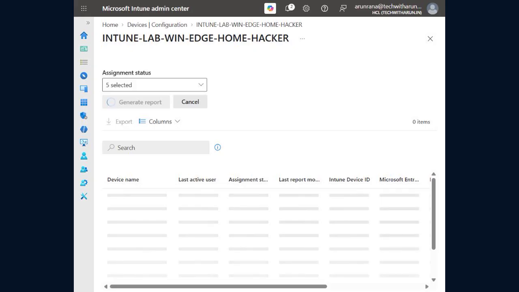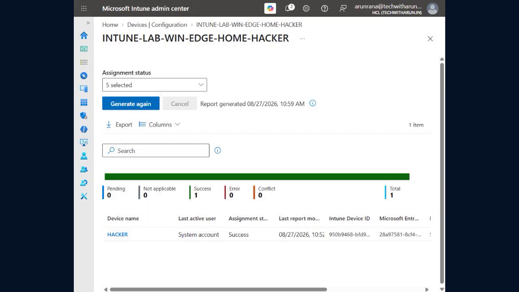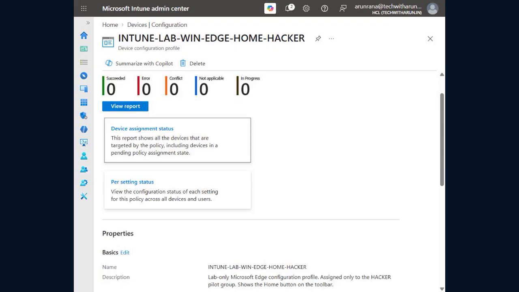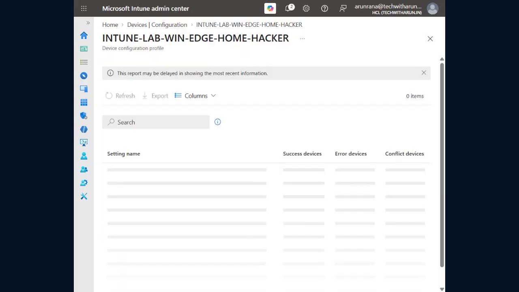If the result later shows an error, open the device status first and record the error details before editing anything. If it shows conflict, look for another Edge policy that configures the same setting. If it remains pending, check enrollment, connectivity, group membership, and the last sync time. That sequence protects the evidence you need for a real root cause analysis.